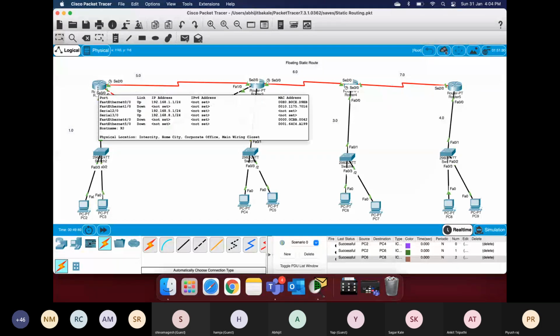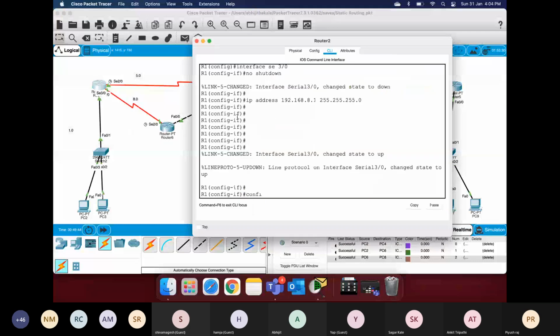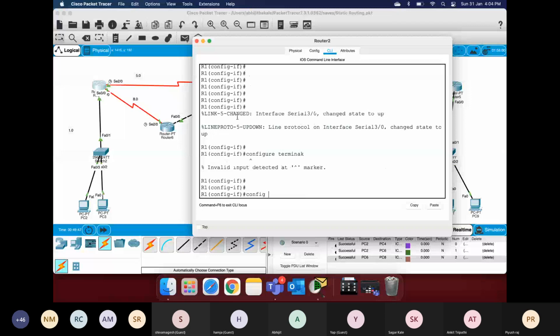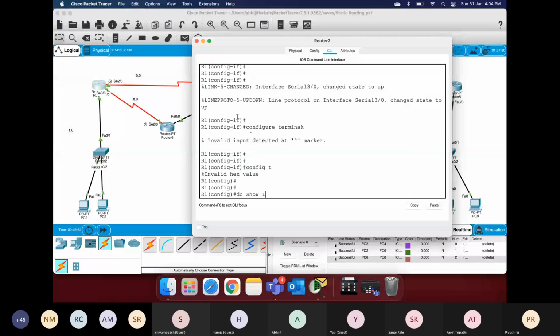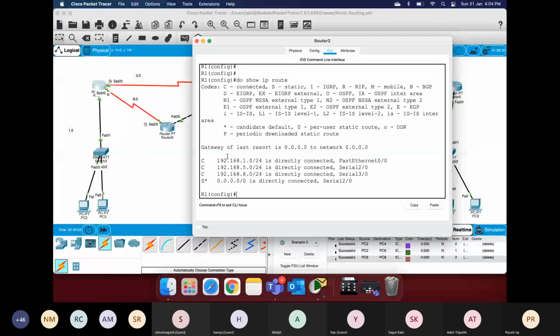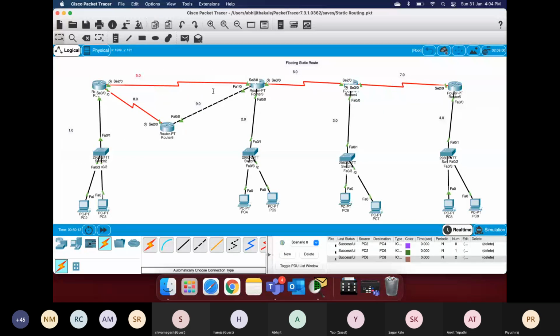Now here's the thing. If I look at my static routing table, configure terminal, and do show ip route, there is a static default route which says whenever there is any unknown network, forward the traffic via SE2/0. But let's say the network goes down, the primary link goes down, then what happens?